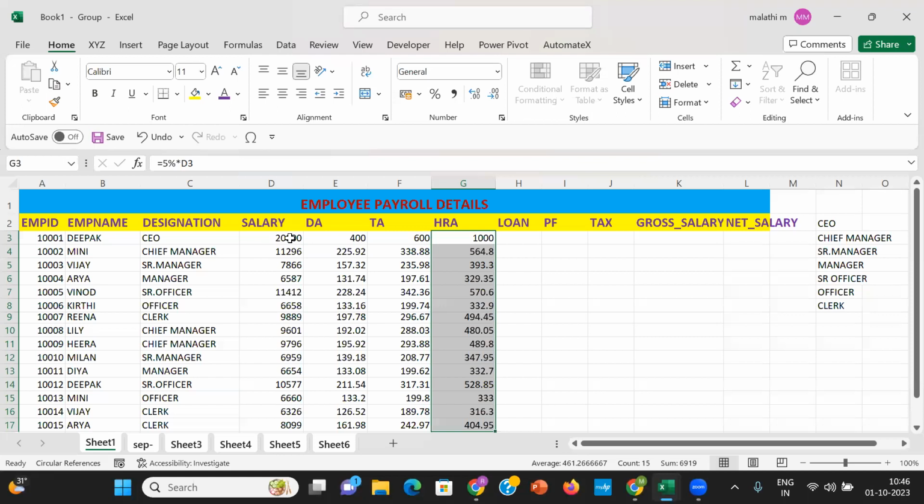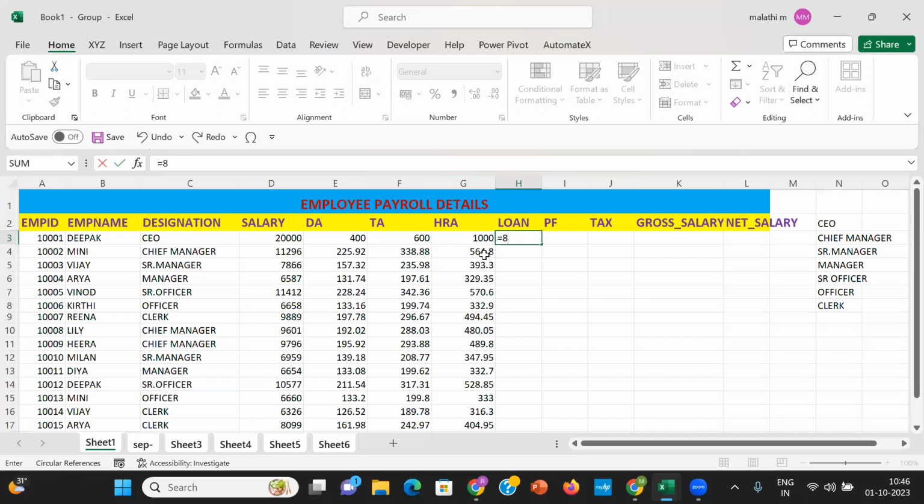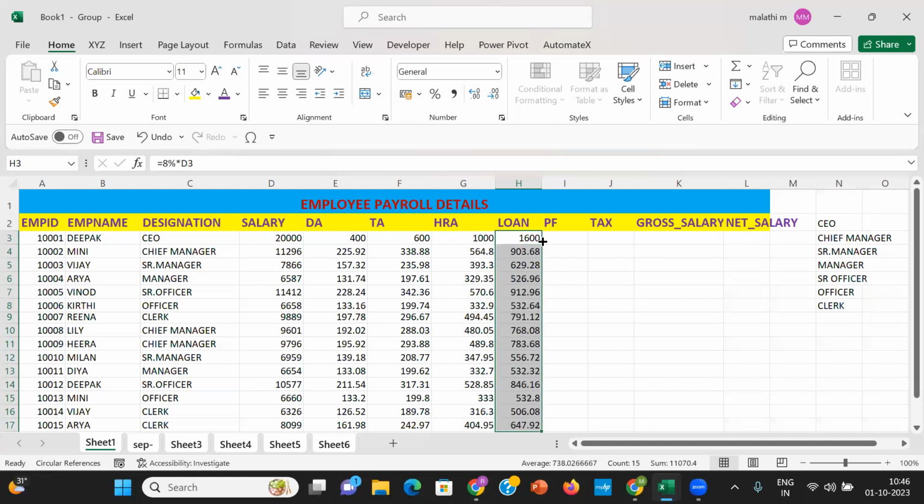The moment I give Ctrl+Enter, you can reduce one step here. So what was I doing earlier? Earlier I did this for one cell and then double clicked or dragged it. Now, let me say loan. Loan is some 8%. Instead of giving 8% into salary, enter key, and then dragging it, how long can you drag? It is not possible. If you have 1,000, 10,000 records, just double click on this. Automatically your calculation is done.